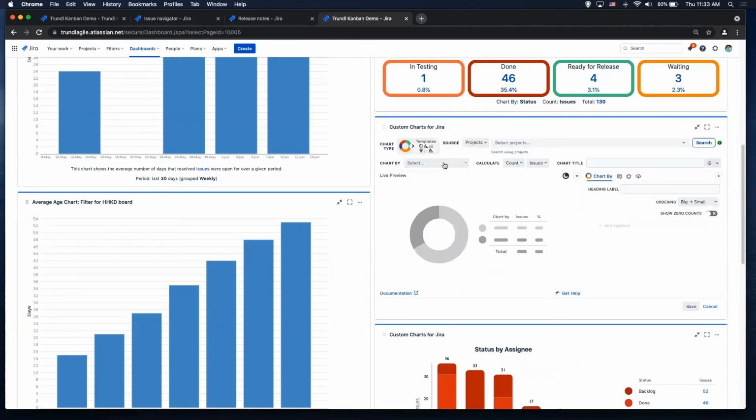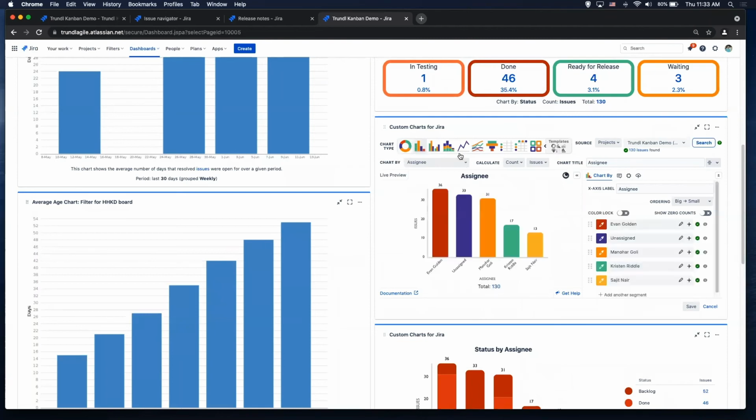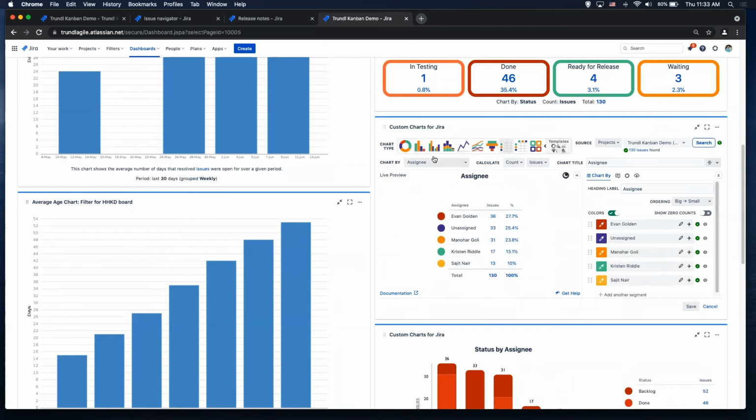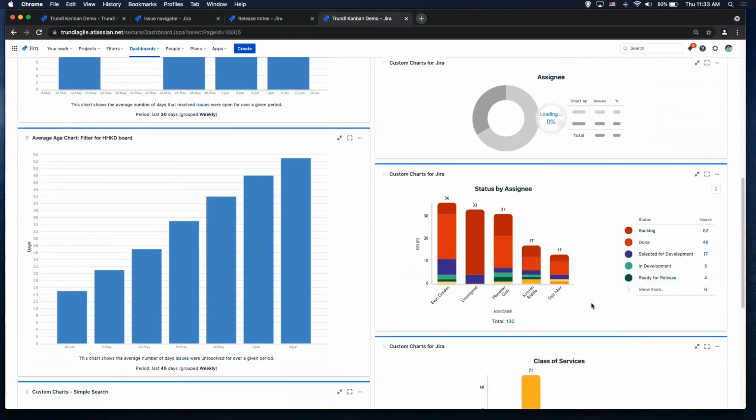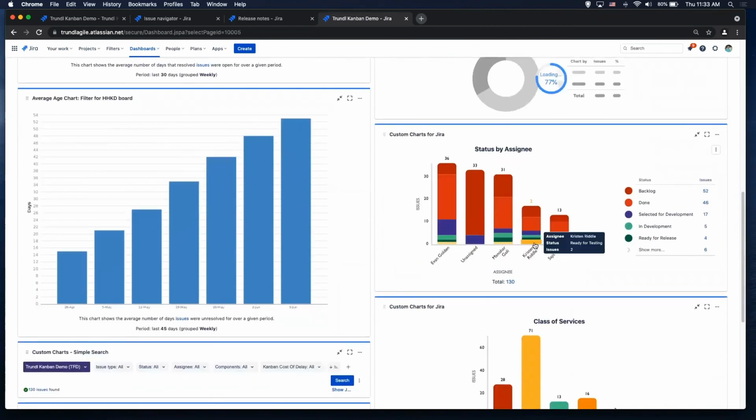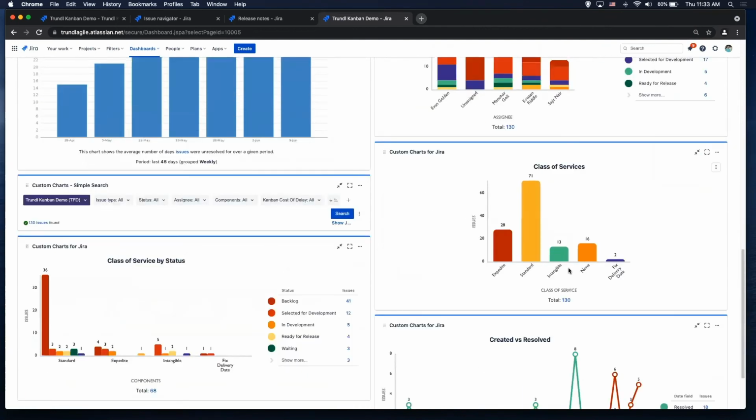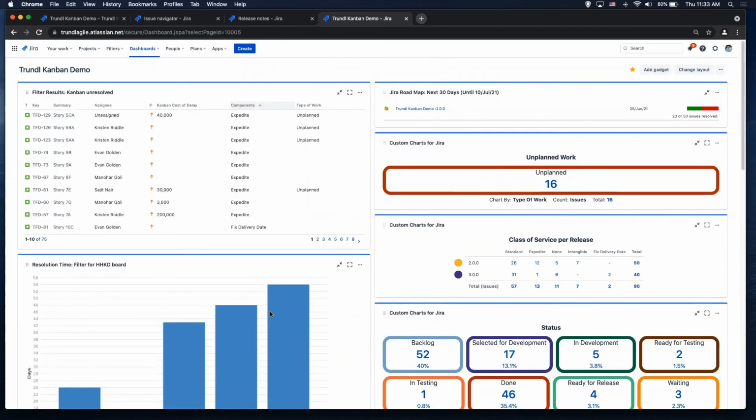Maybe I want to go in here and change this to a bar chart. I can do that as well. I can see it as a bar chart. That's probably not going to give me much. As a line chart, a single right there. So there's a lot of ways you can use this tool to visualize things differently. Stack bar chart for the number of issues by assignee by status. Bar chart for the number by class of service. I have a simple created versus resolved that Custom Charts does over a period of time, as well as a grouped bar chart by class of service and status.